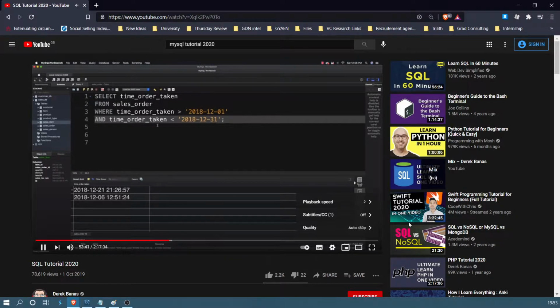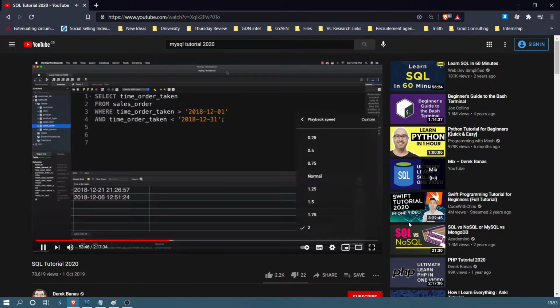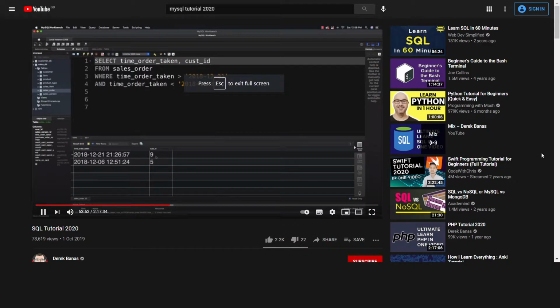You'd also be able to list out any other additional information. So inside of sales order, we could say, for example, customer ID. So if we want to see what the customer was that did that, we just tack that in there with a comma in between them, run it, and there you can see the customer ID that matches up with it.